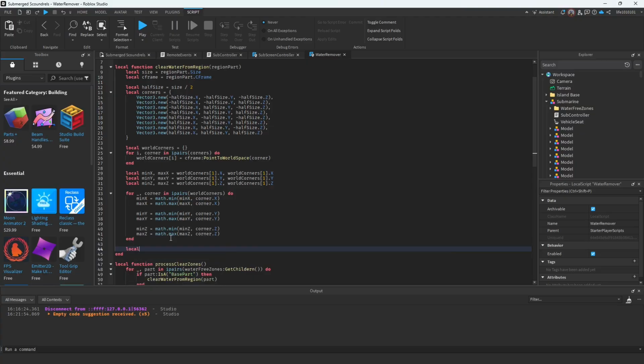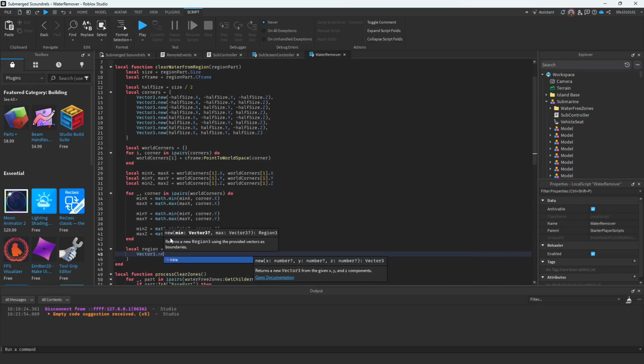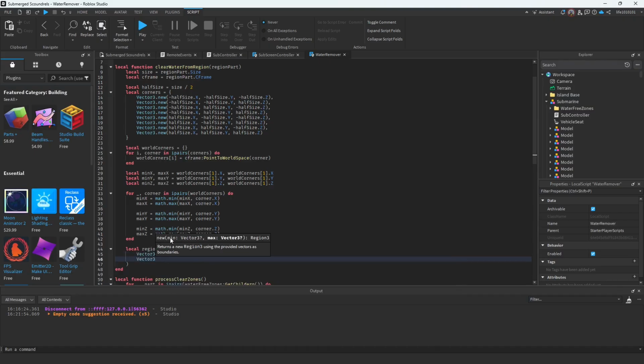So I'm going to create this region, which is a Region3 in Roblox, and that's how you interact with the world. And then we're going to set the corners to be the minimum of each type, and then the maximum of each type as well. Awesome.